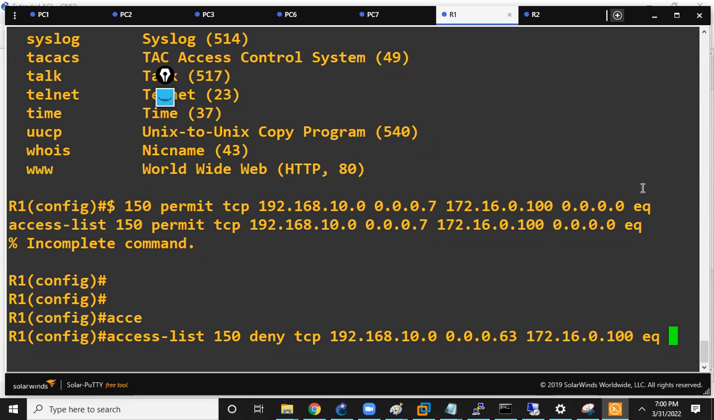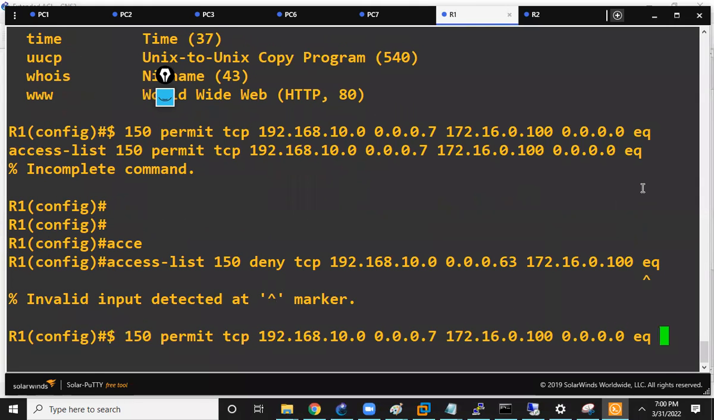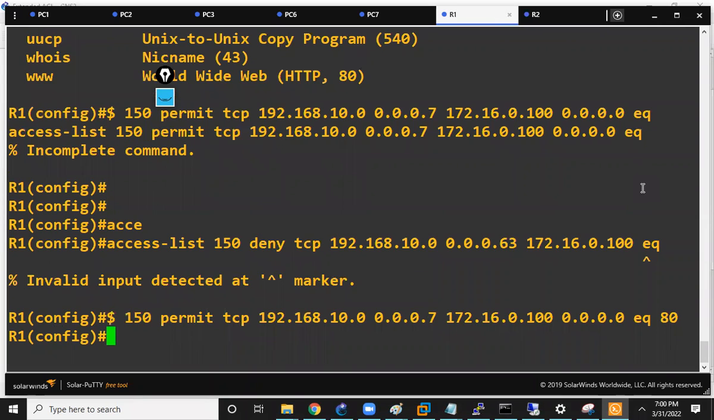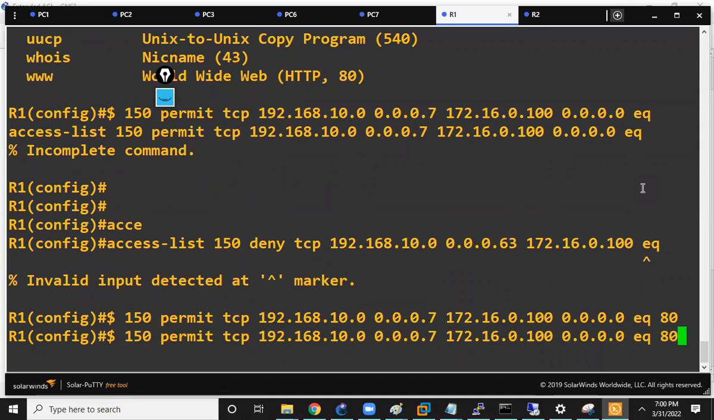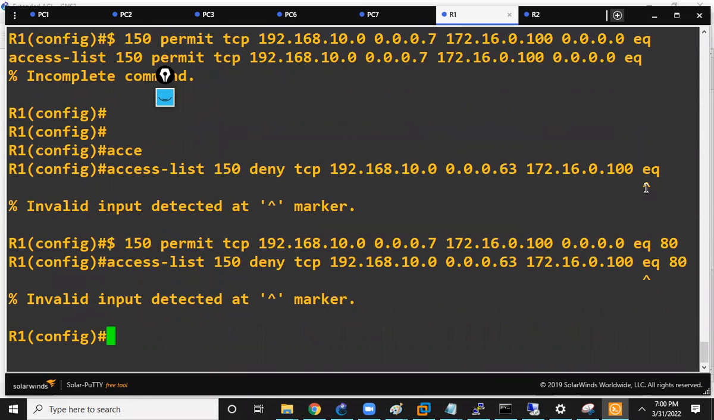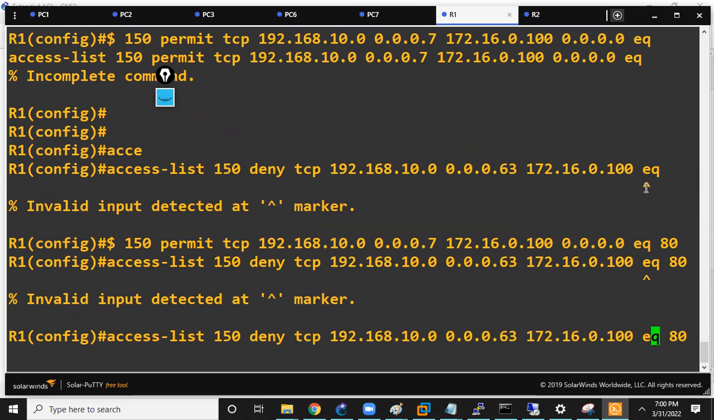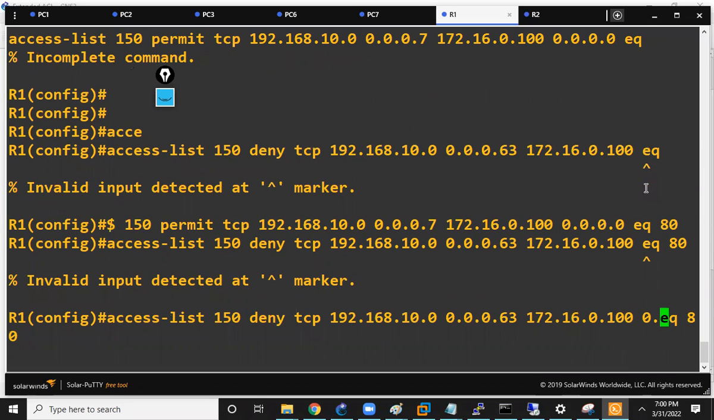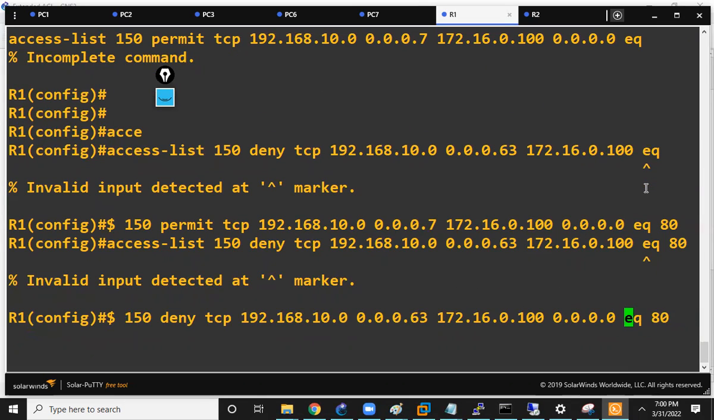So equal to 80. Here also it is equal to 80. Clear? It's not a subnet mask, it's a wildcard mask. Very good. So for the destination also you need to give the wildcard mask, which is 0.0.0.0.